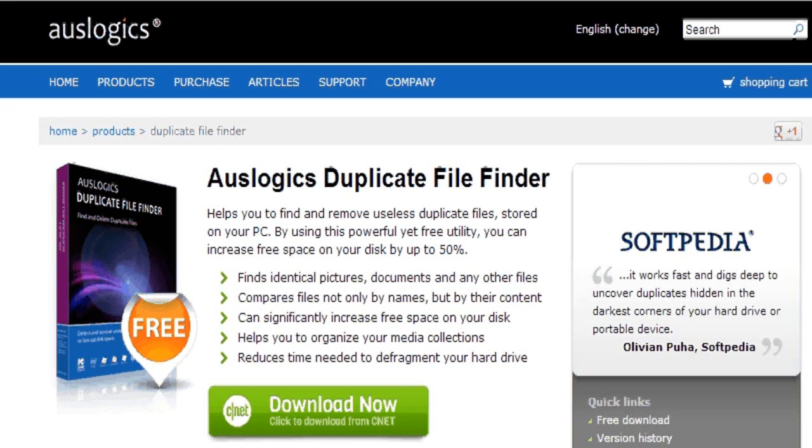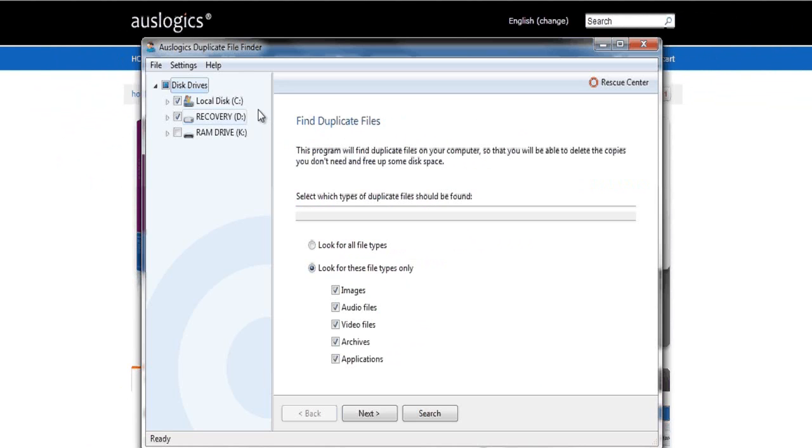If you have too many files on your computer and they're mainly duplicates, an easy way to delete them is this program right here. Right now I'm opening the program and it needs permission, so I'm going to say yes. And this is what it looks like. It's really simple, nice, clean interface.